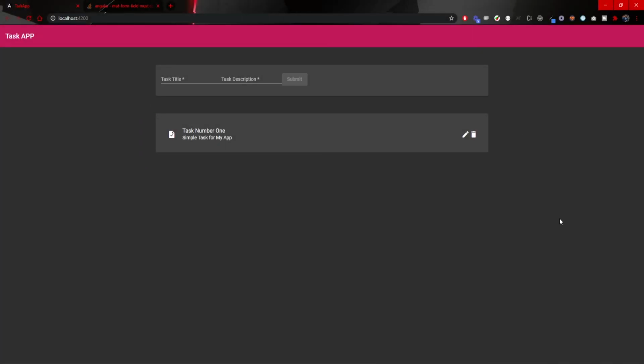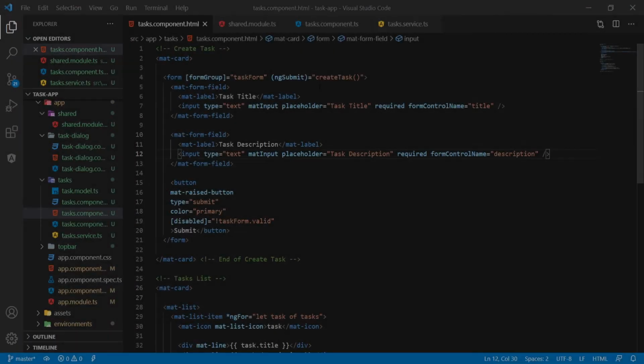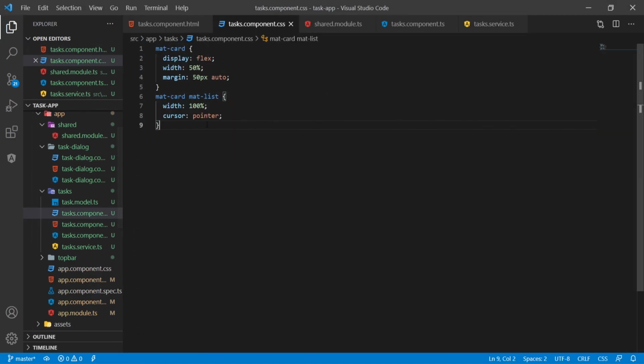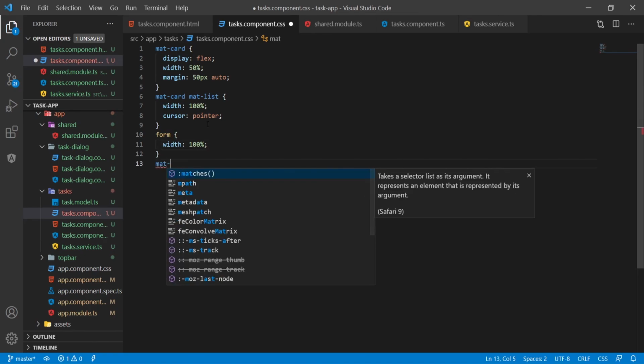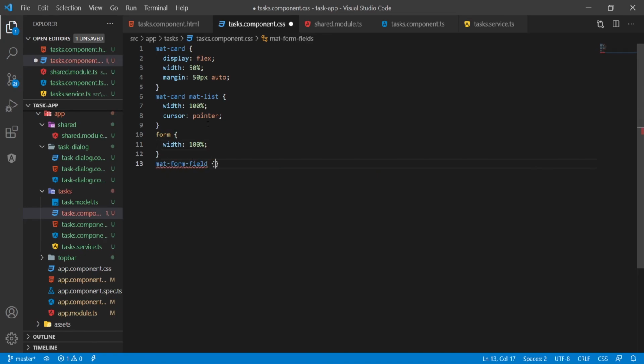and on my browser this doesn't look good. I have that task list below, but this task title and description doesn't look good. There is the error here, which is good. This is automatically coming from the material because this is not valid form, but I wish to style this differently a bit. So for that I will go back to my tasks component CSS, and here I will use form, and I will set width on my form to be 100%, and I will also use mat form fields that I have there, which will be width to 100%. And now I will go back to browser.